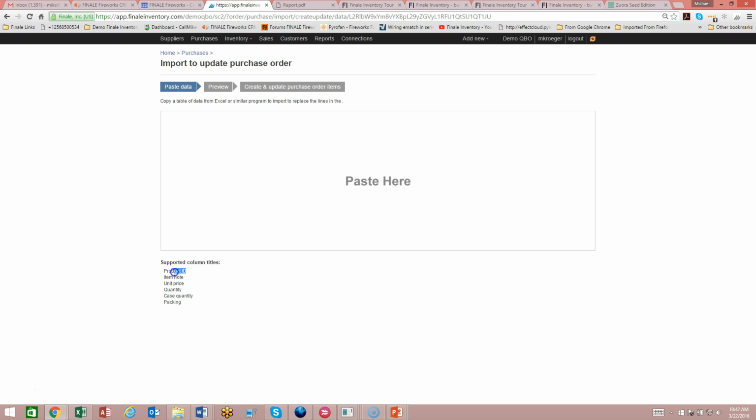We certainly need a product ID of which we're going to purchase on the purchase order. We would also need a quantity. Now there's a quantity field and a case quantity field. If you are going to do a purchase order for open items or eaches, then you would use the quantity field. If you're going to do a purchase order in case quantities, you would use the case quantity field to bring in your order.